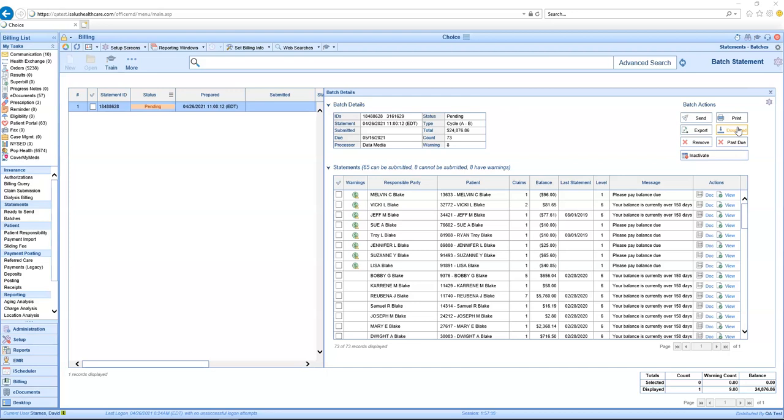So I know that some sites are not using RevSpring or Data Media, but they're using a third-party vendor. This is where you would click the download button and your window would pop up and you'd be able to then upload that wherever you want it to go.